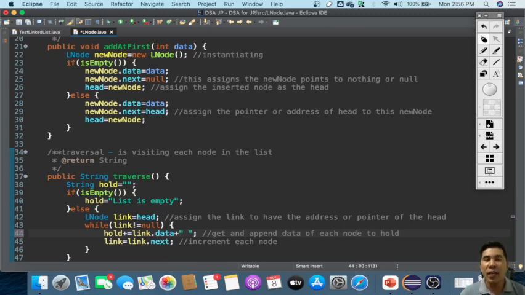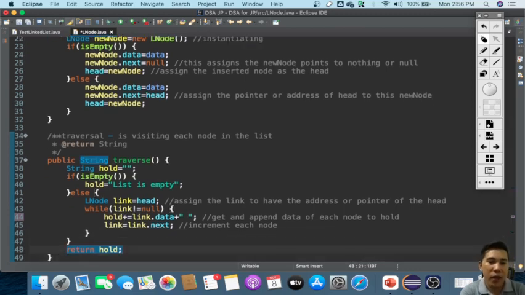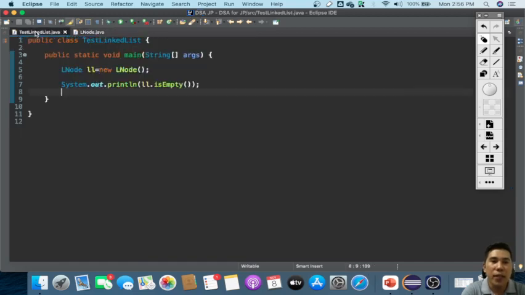After all this, this would expect that the data of that particular node will be appended, or concatenated, to the whole variable, which is a string. Now after that, we have already returned all. So let's go now to our test linked list.